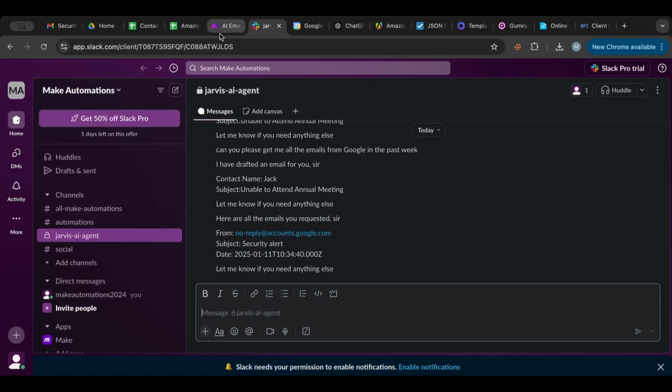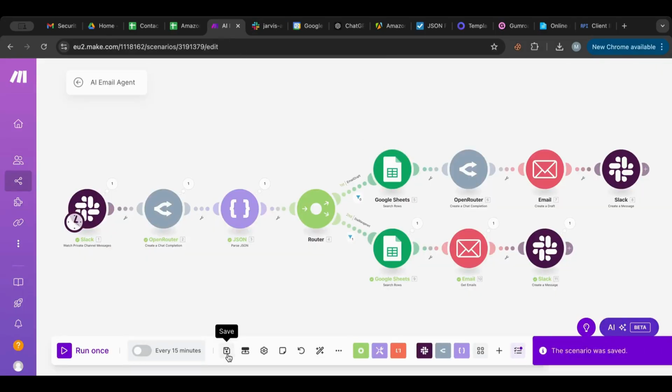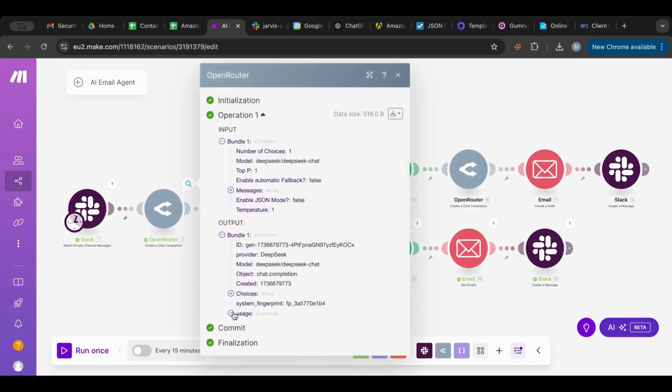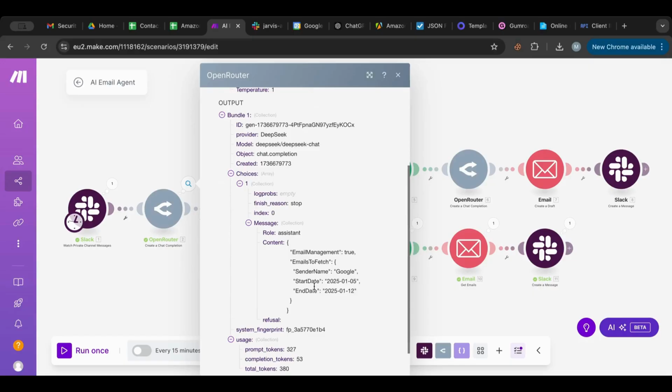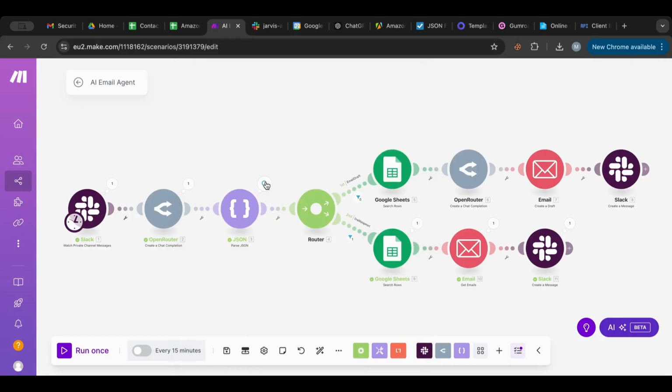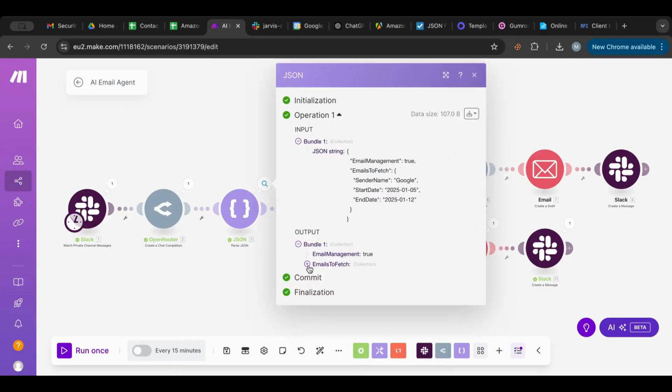Okay, so this is perfect. So now I have this agent that basically drafts email and gets me emails that I want. What it does is it takes the message from Slack. It uses DeepSeek with OpenRouter to analyze the message and output a JSON. This JSON we will use to have these variables, and we'll parse this JSON so that it's in a way that we can use it.